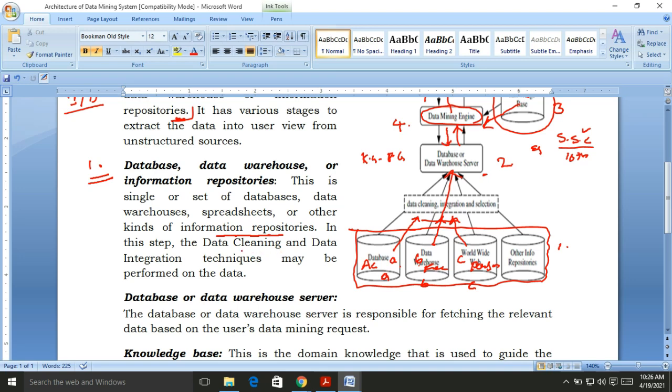In this step, we apply data cleaning and data integration techniques. We are going to extract the data for mining and clean it, which means we are avoiding unnecessary parameters within the data.